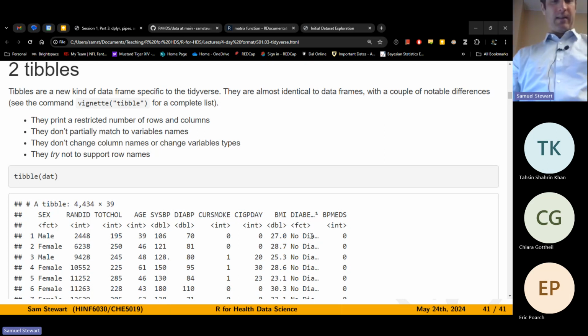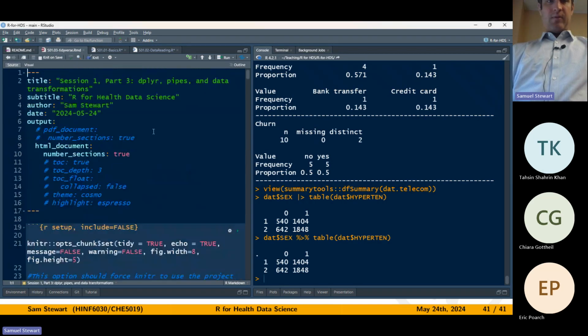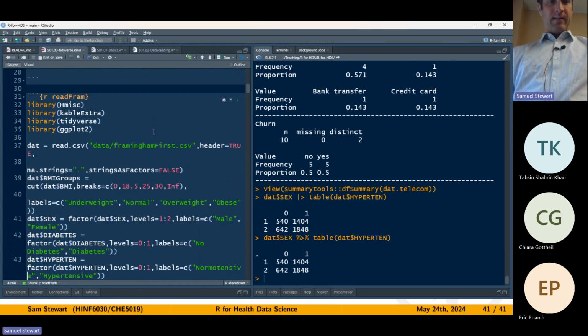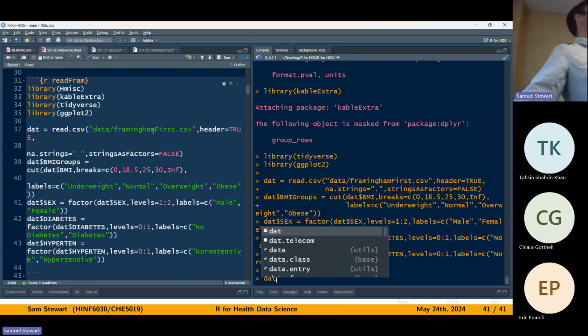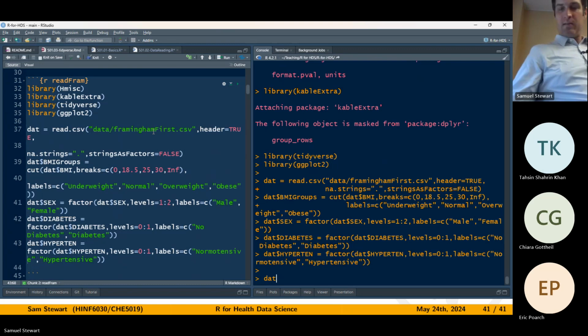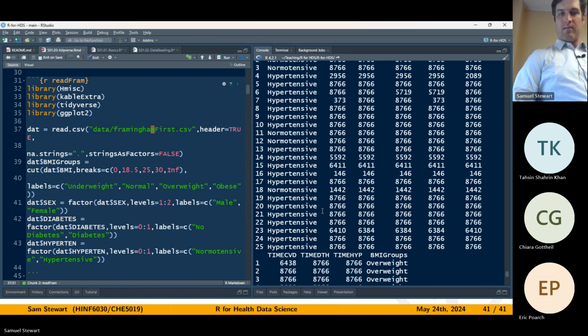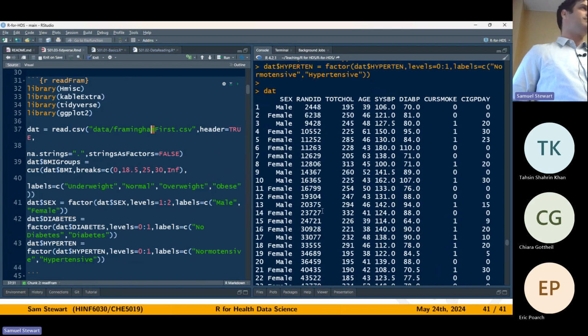For example, if I run this command, and then I try and print the Framingham data, I get this. It prints 25 rows, all the columns. It's fine. It's just a lot. It's pretty overwhelming.